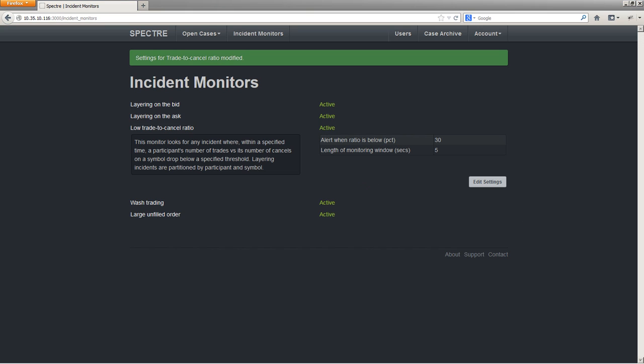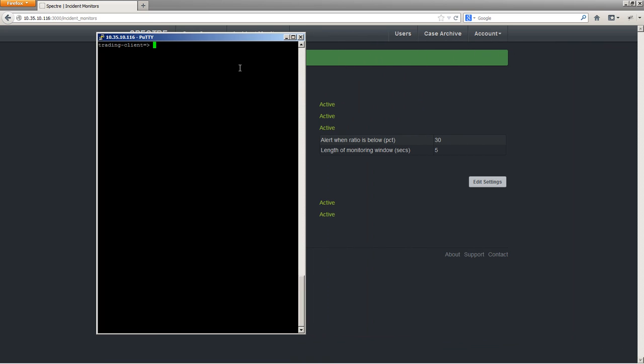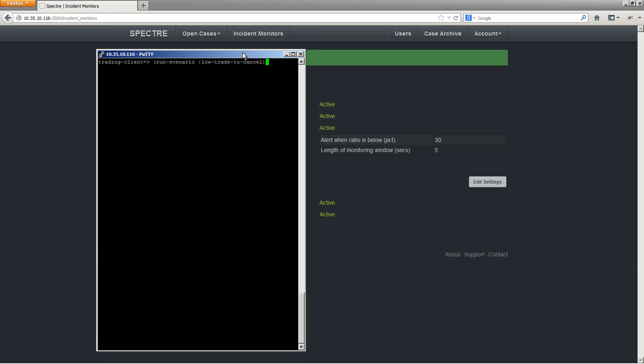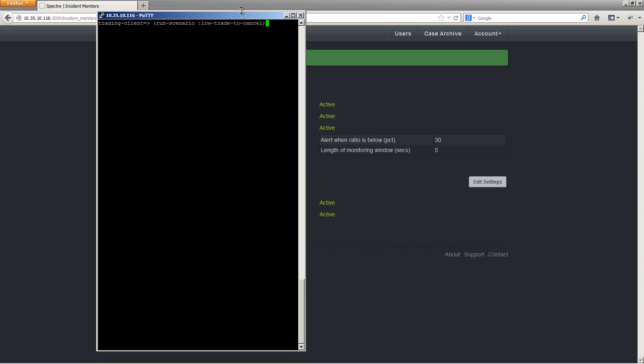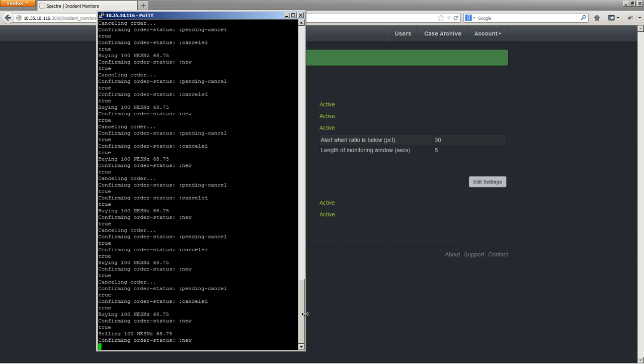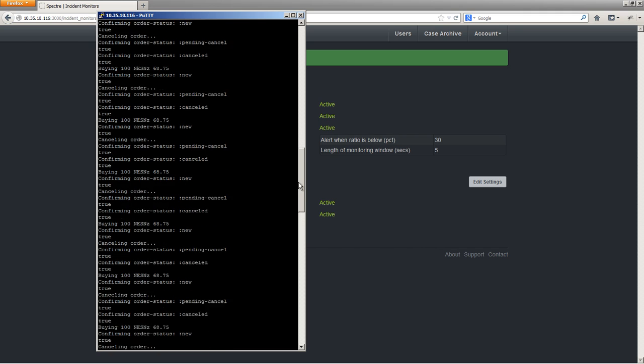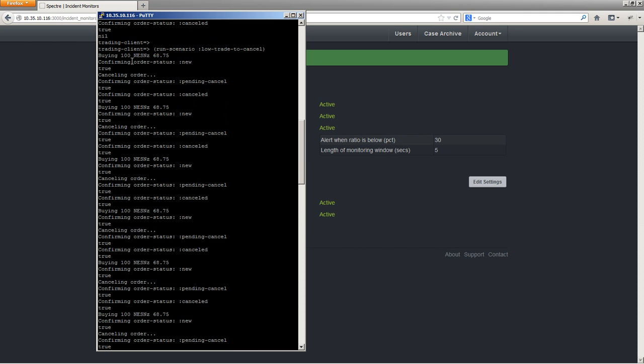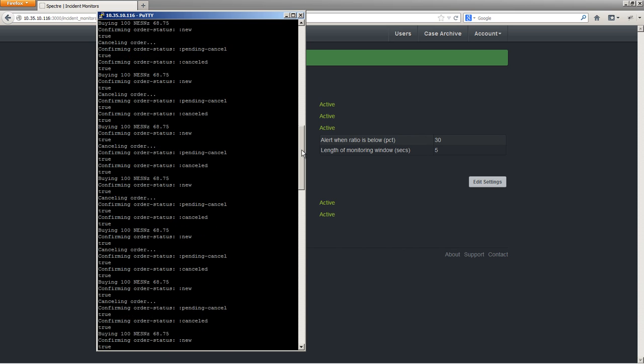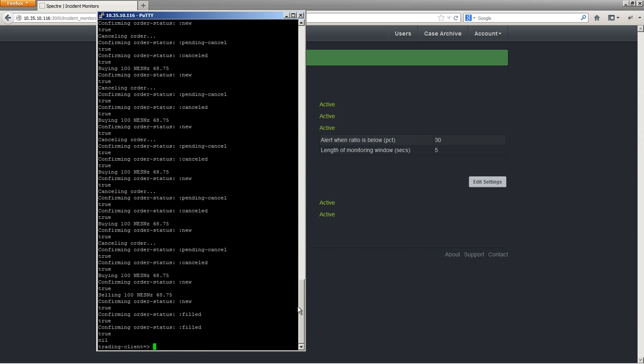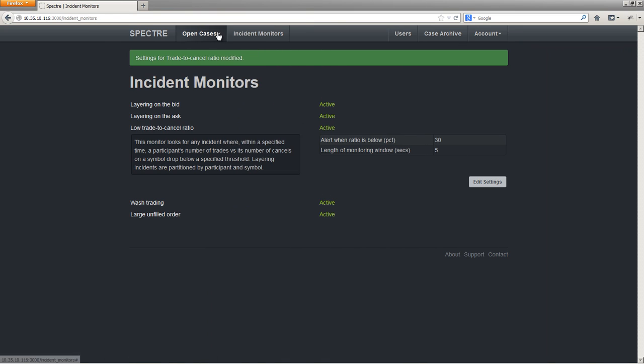Let's get our trading client back here. Okay, I'm going to run a scenario here which will rapidly send out an order for a symbol and cancel it multiple times, such that a case should be generated. Let's take a look. Okay, I just want to be sure that I sent out and canceled enough orders here to actually trigger something. So 100 shares of Nestle, over and over and over again, until I eventually got to a fill. Okay. Alright, let's see if a case was generated.